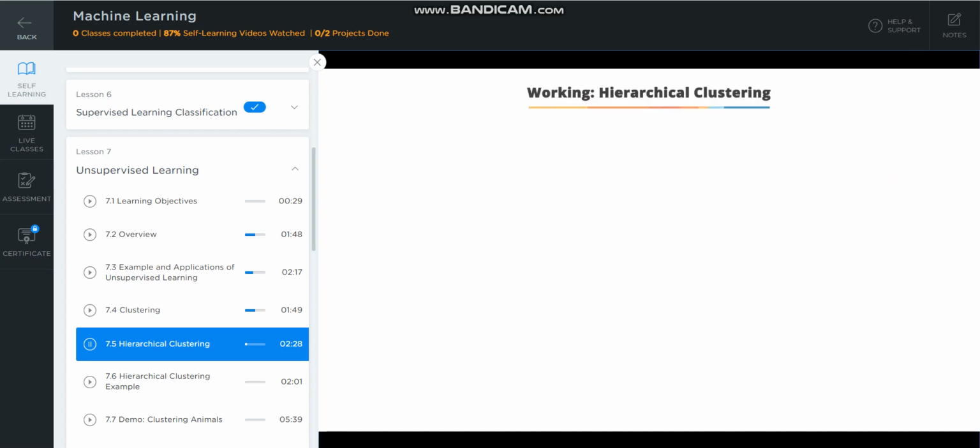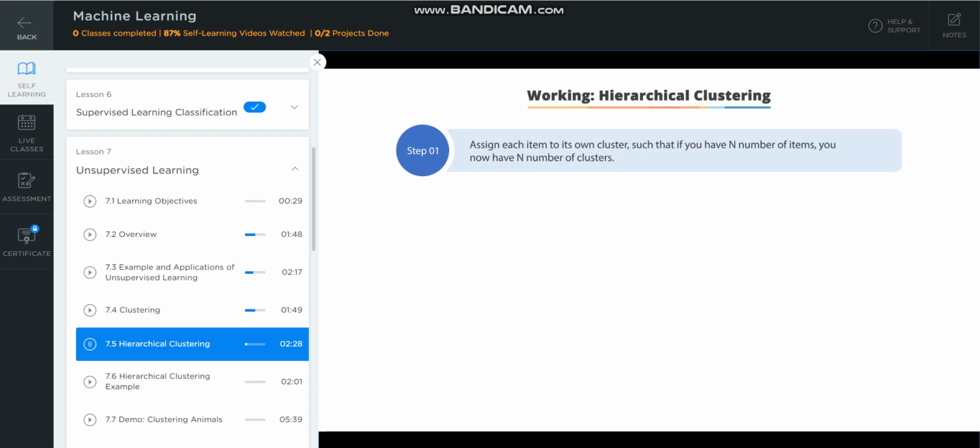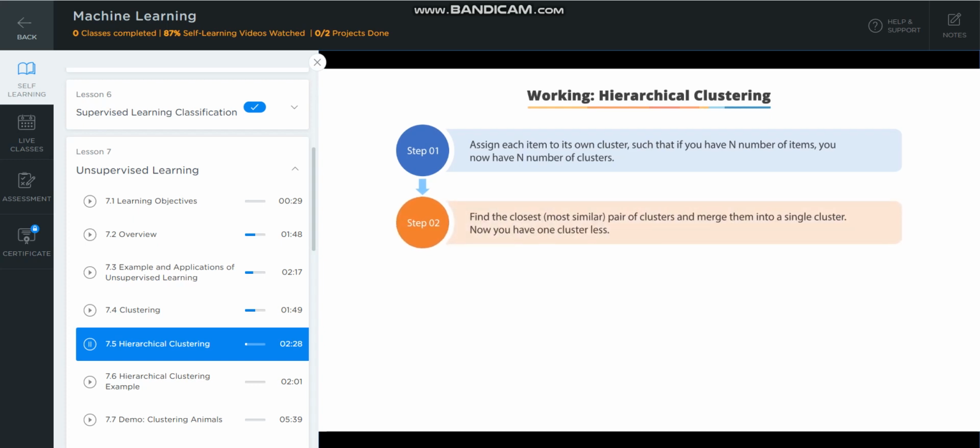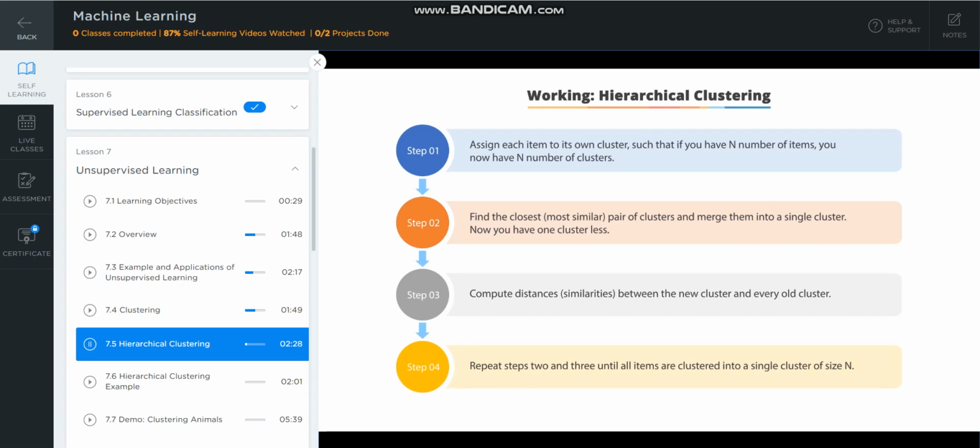Let's understand the working of hierarchical clustering. It works in 4 steps. Step 1, assign each item to its own cluster, such that if you have n number of items, you will have n number of clusters. Step 2, merge 2 clusters into a single cluster by finding the closest pair of clusters. Now you will have 1 cluster less. Step 3, compute distances between the new cluster and all old clusters. Step 4, repeat steps 2 and 3 until all items are clustered into a single cluster of size n.